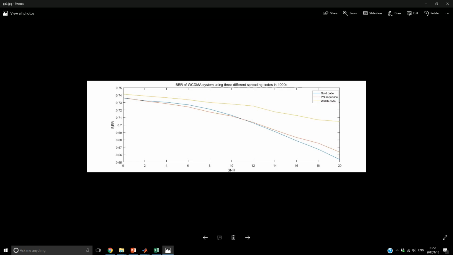Then it's the 1000. In this situation, when the SNR is less than 11, the PN sequence is the best because it has the lowest bit error rate. But when the SNR is greater than 11, the gold code is the best.